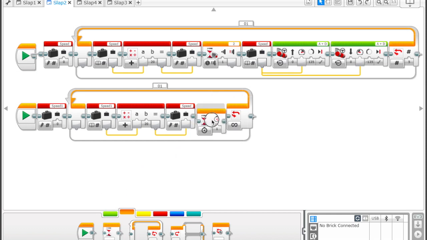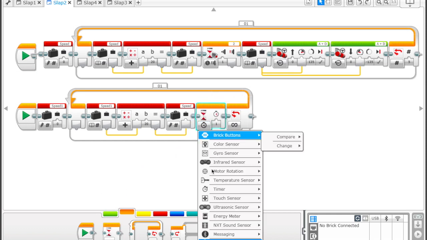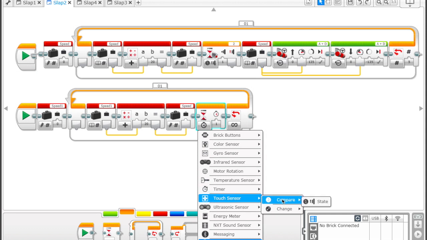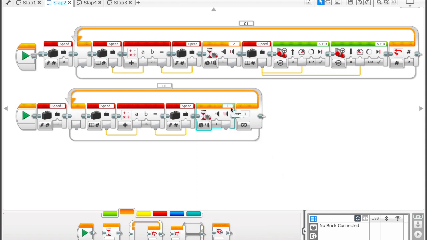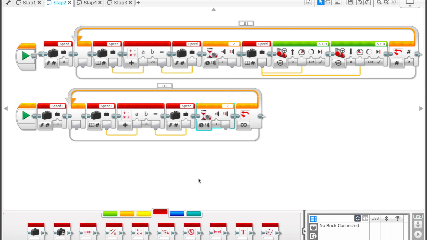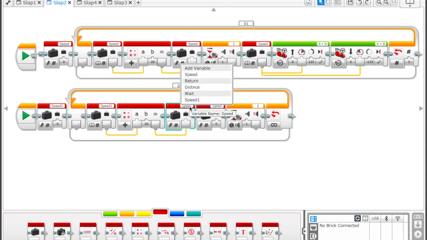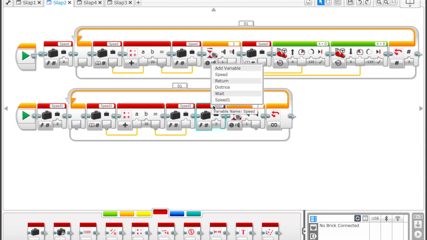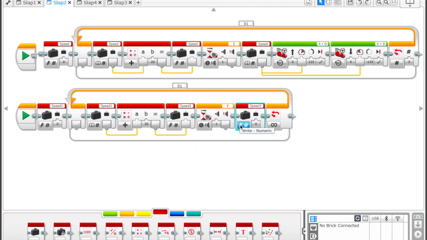I'm going to wait for a touch, and I'm going to start going a little bit faster here because you've already seen this. On port 2, then I'm going to read my speed. So I'm going to take the variable out. That should say speed 1, and this time I'm going to read that speed.